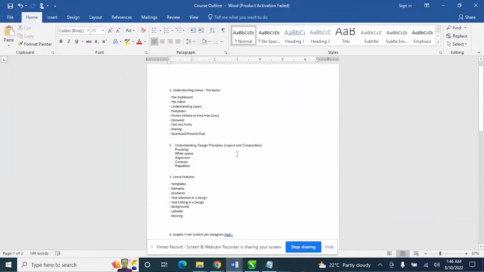Now, before we get started to design, there are simple design principles that I would love you to understand, as it will help guide you on how to better use Canva as a tool for designing social media graphics. So let's dive in. In this module, we will look at understanding terms like proximity, white space, alignment, contrast, and repetition.